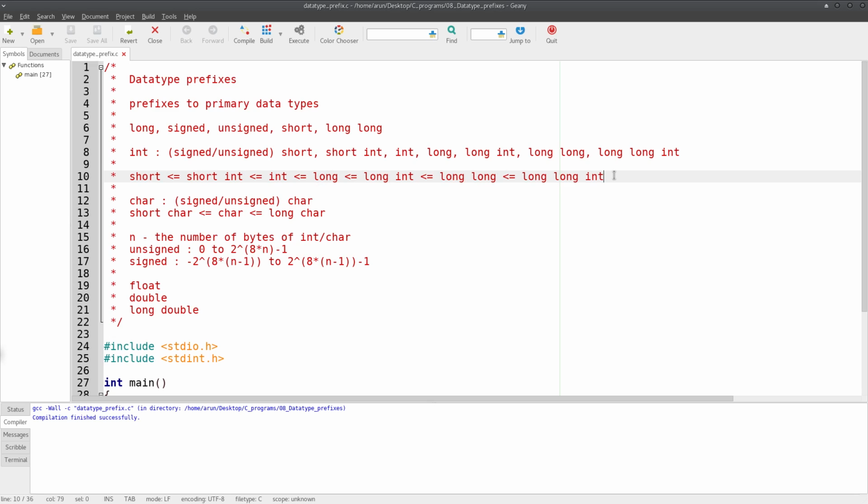In my system, short and short int are exactly the same. Long int and long are exactly the same, whereas int is separate. So for my C configuration, if I want to write a short integer, I can use either short int or short. It'll work the same. If I want a long integer, I can write long or long int, or any one of these four. It'll work the same. And if I want a plain integer, I can just use int like this.